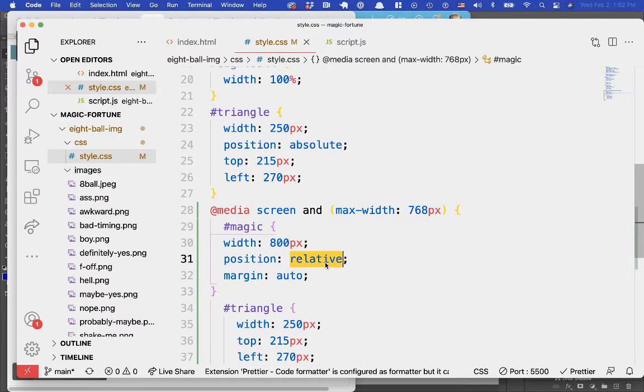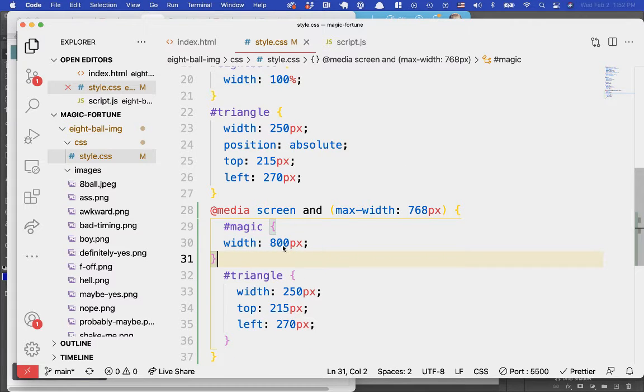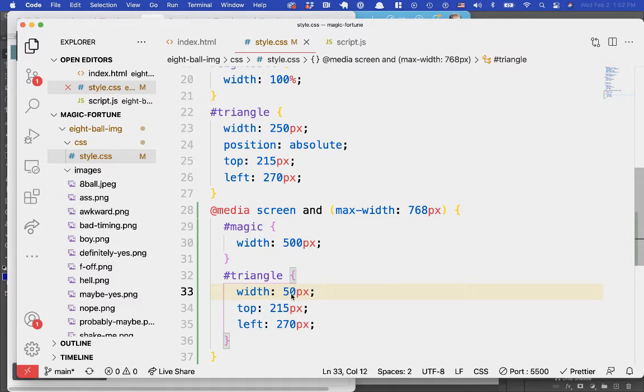Okay, so this is already up above, but I do want to change the width. So maybe on a mobile, we'll just go with 500. We'll do something nice and tiny. And I'll change this to probably, I don't know, 150. And then I'll just make it smaller so we can kind of eyeball it.